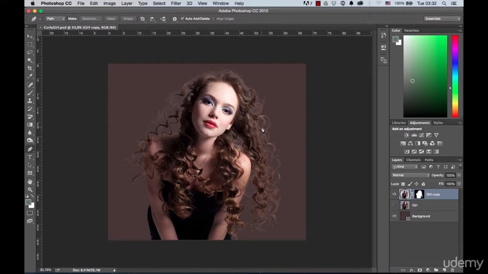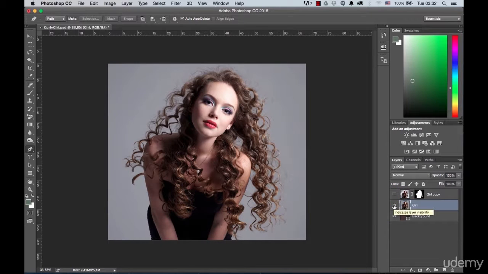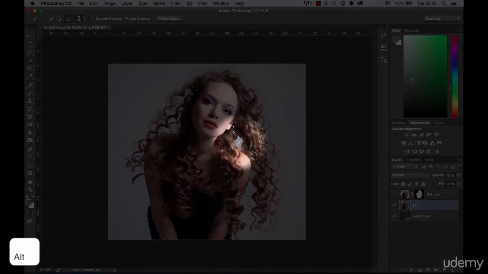We're going to work on the original picture layer. Let's hide the first one. Choose the Quick Selection tool. And draw on the subject. While excluding most of the hair. Hold the Alt key to exclude areas from the selection.